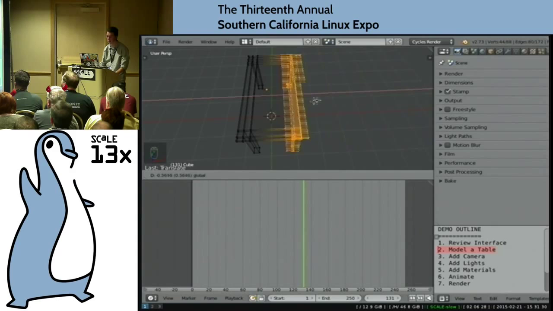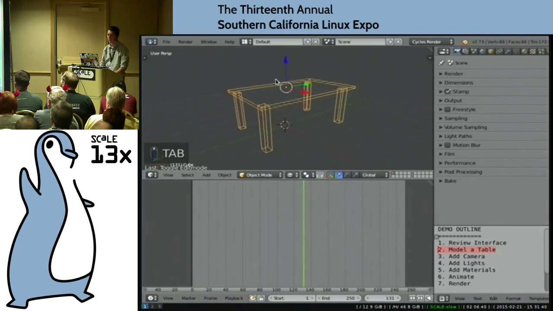Now we can just make our object arbitrarily big. It also has an endless cursor, so that's cool. You can turn that off. You can configure it. It's all good. So now we have a table.